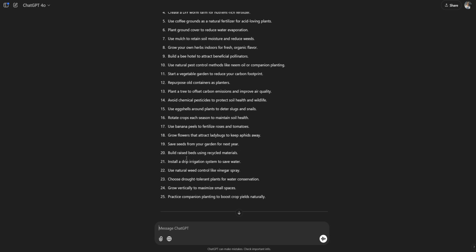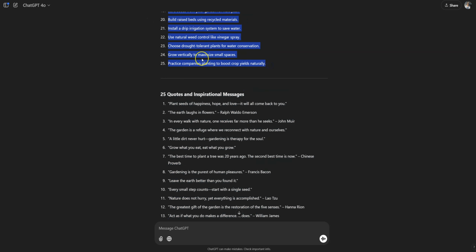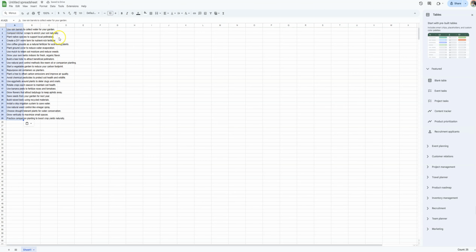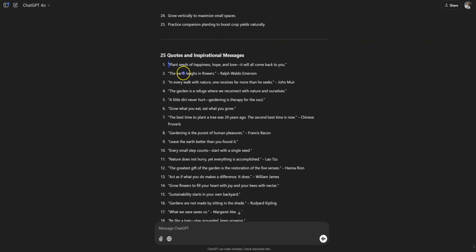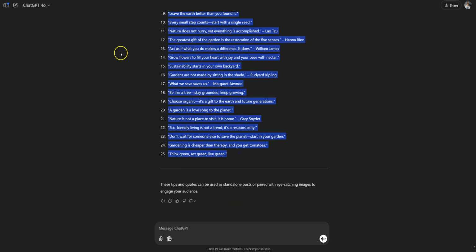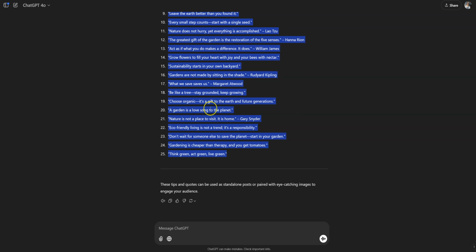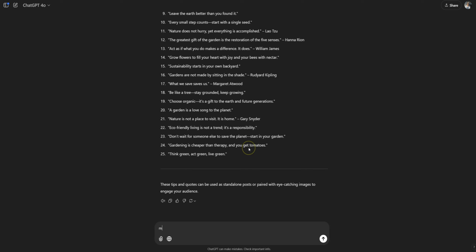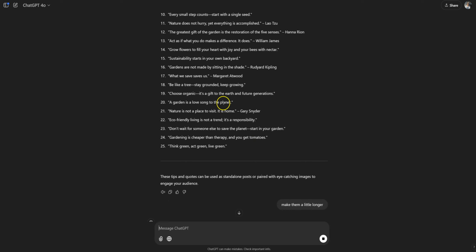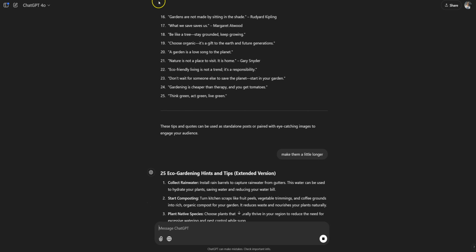Fantastic. Okay. So all we need to do here is take those and put them into Google Sheets, like so. If you wanted to make any changes or adjustments, just add a prompt here. Make them a little longer, although for quotes and things you don't really want them to be longer. You want them to nicely fit into the screen.